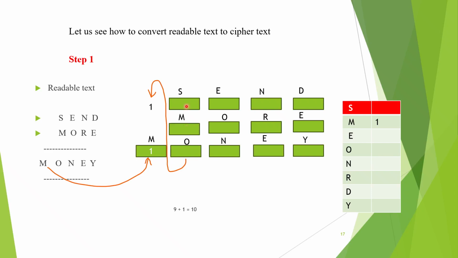Now what's the first constraint? Carry should be 1, right? So put carry here. So 1 will be automatically assigned to M, right? So in the table also put 1 to M. Wherever you see M, put the value 1. So here also one M is there. So assign the value 1 to M.